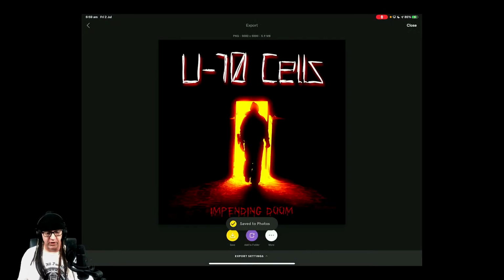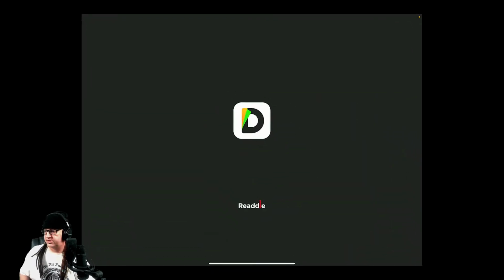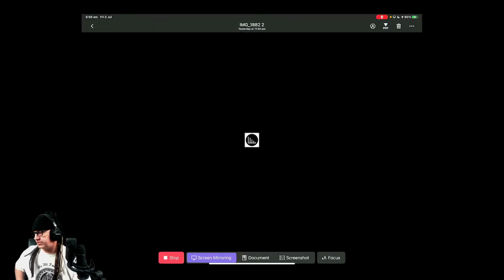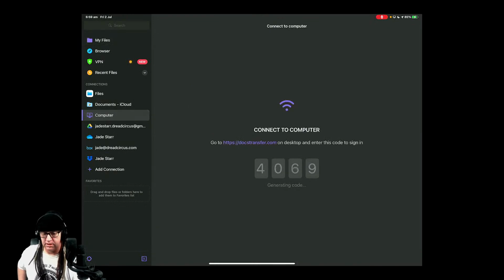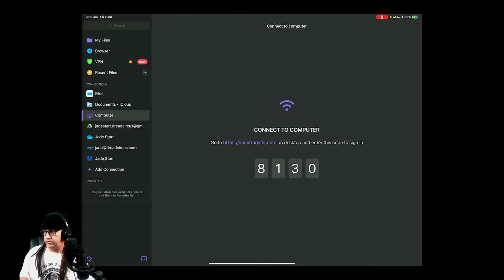So that's now gone to my Photos album. And what I'm going to do next is go to Documents. I'm going to send this to my computer. So Documents is really cool if you want to connect to your computer as well. So I'm just going to connect here to my desktop, put in that code, 8130. And now this is connected to my laptop.